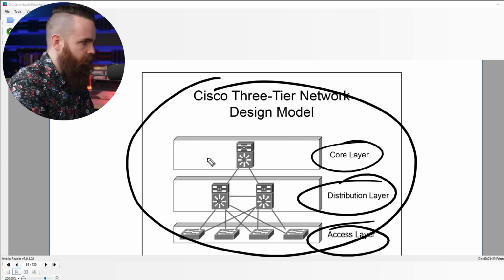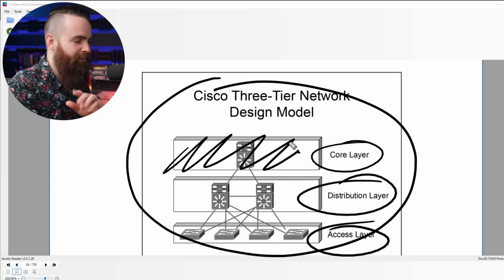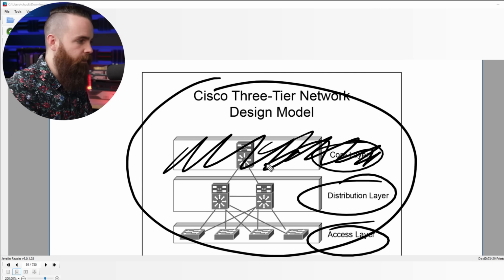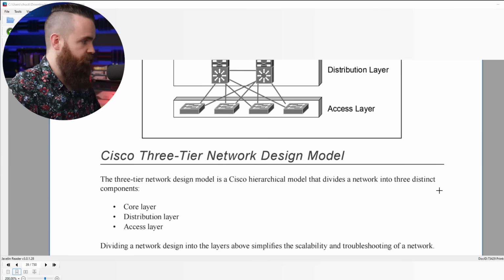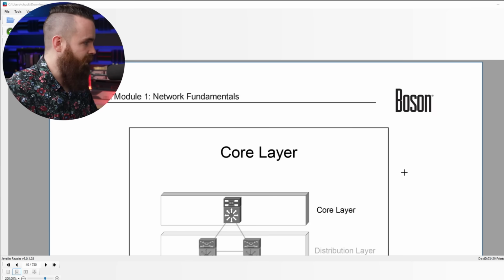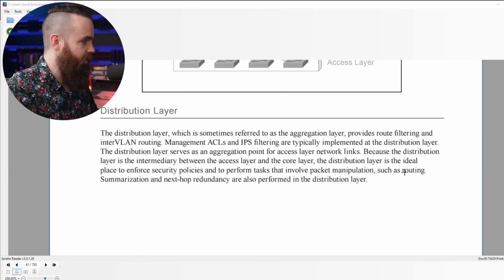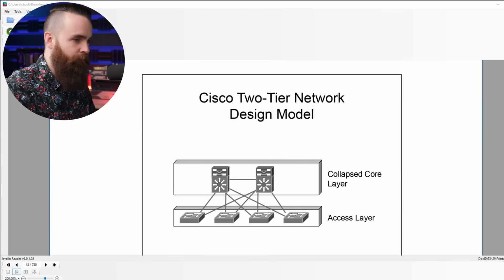Now, I want to talk real quick about the two-tier. The two-tier had the core layer gone. But no, hold on. He wasn't gone. He was still there. Or his role was still there. That just became the job of the distribution layer. Let me show you real quick. I'm going to scroll down through Boson's amazing courseware and get to the Cisco two-tier network design model.